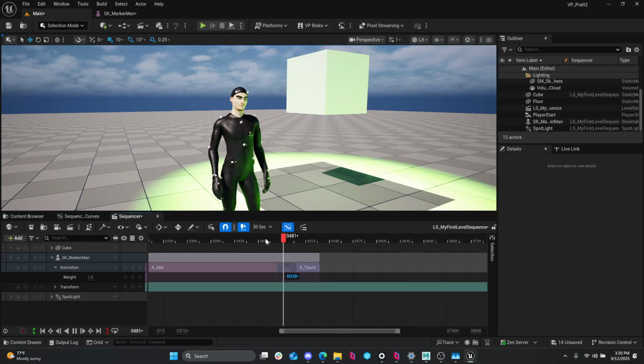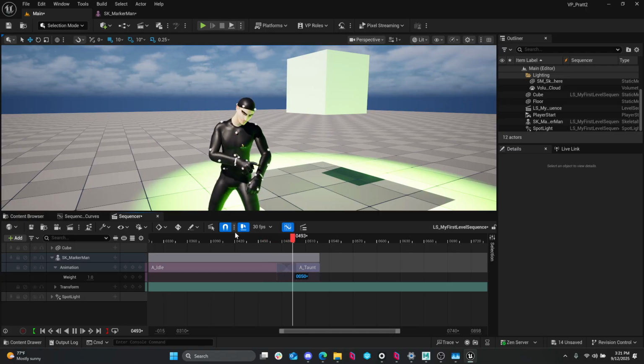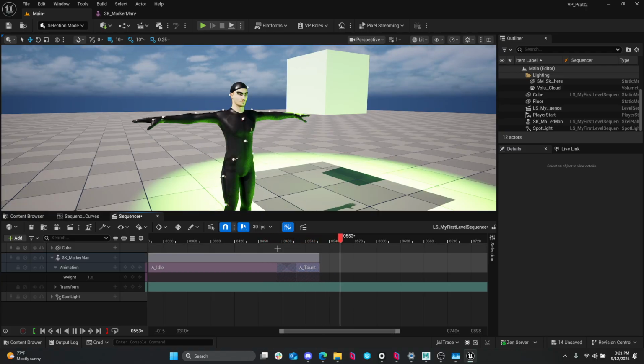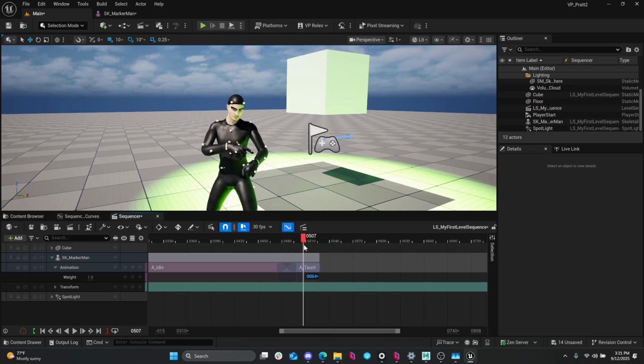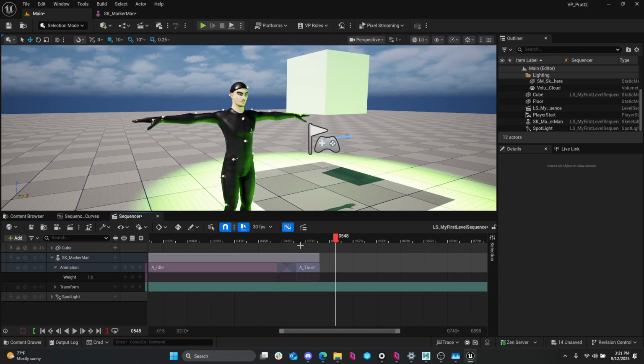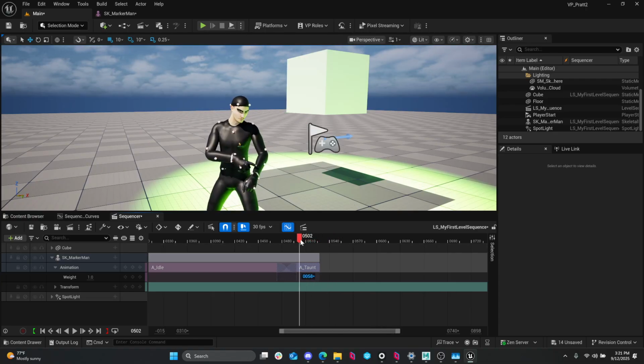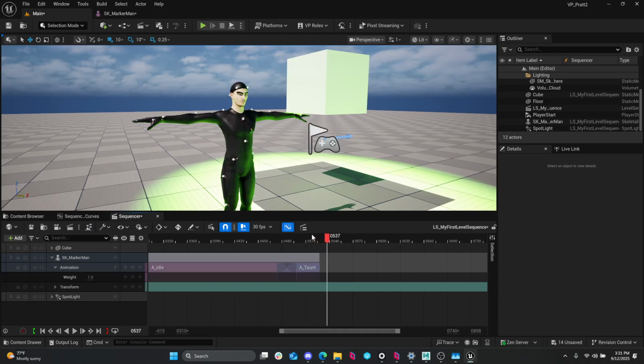Oh, that's pretty all right. You know, he's standing there, idle, and he's like, hey man, it's time, let's go. It's taunt time. Whatever, this taunt animation is incredibly short. I guess him pointing at this watch is the taunt, I guess.